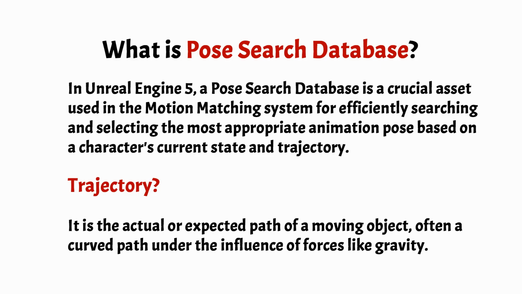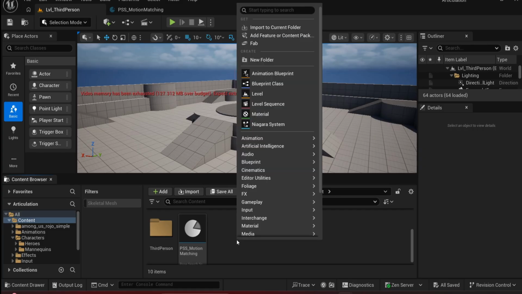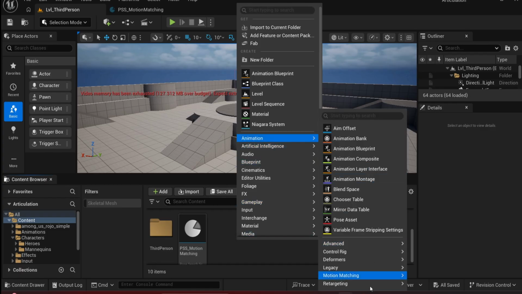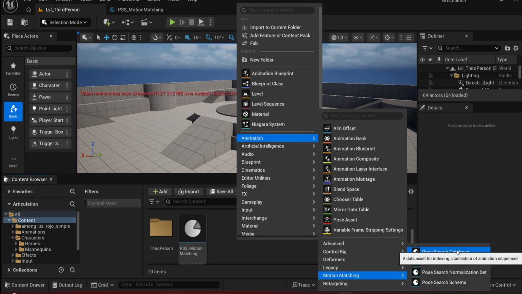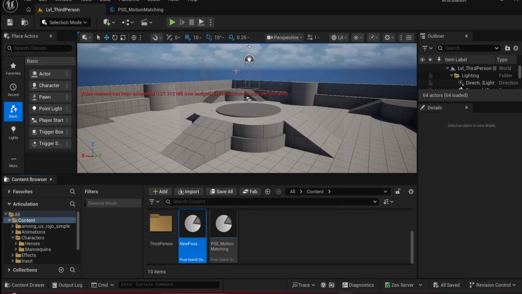Now right click, go to animation, motion matching, pose search database. It will ask us to select a schema, and we are selecting the schema that we have created before. So we are just creating a pose search database with an appropriate name. Now when you open this, it looks like this.